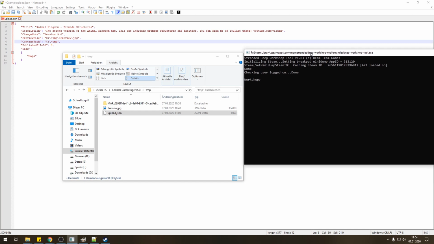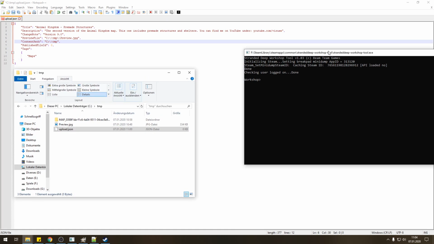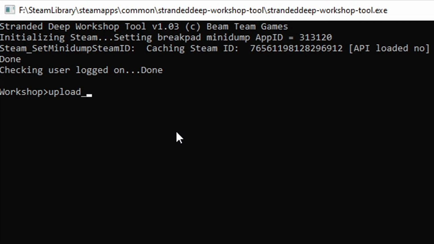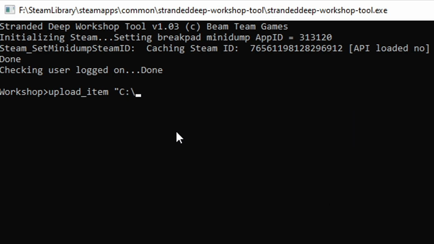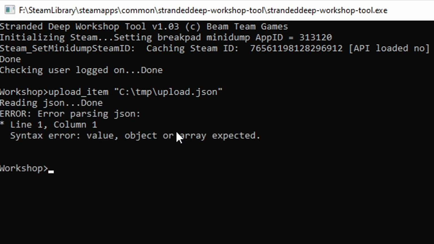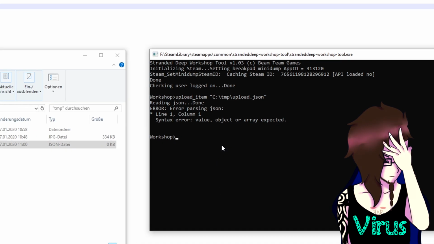So now we bring over the Steam Workshop tool that we put aside earlier. We say upload_item, space, and then we put in quotes the path to our upload.json file, or however you call that file. So C, colon, I don't know how that's called in English. Slash, only a single slash here. tmp for me, because that's where I put it. And I only put it there because it's a short name. Less to type. Slash upload.json. Don't forget the second quotes. Hit enter, and I get an error.